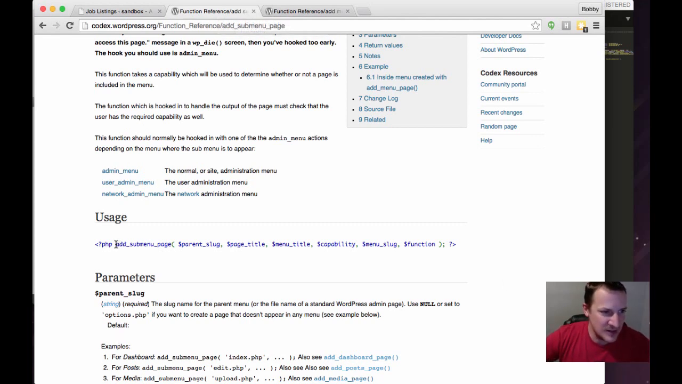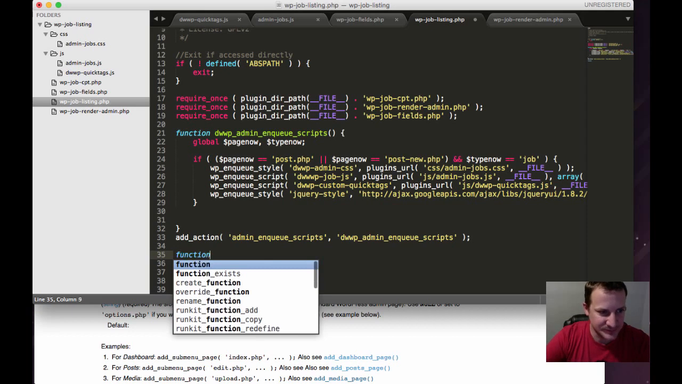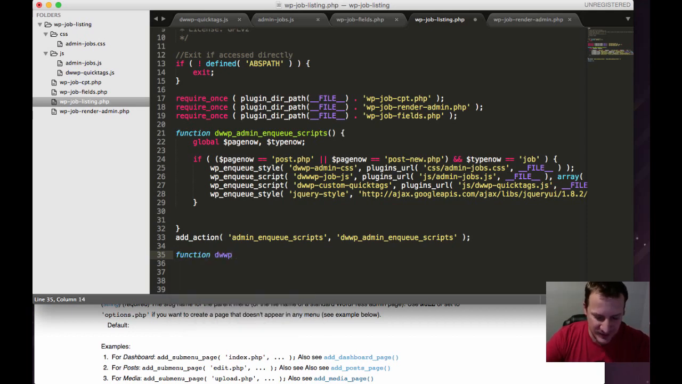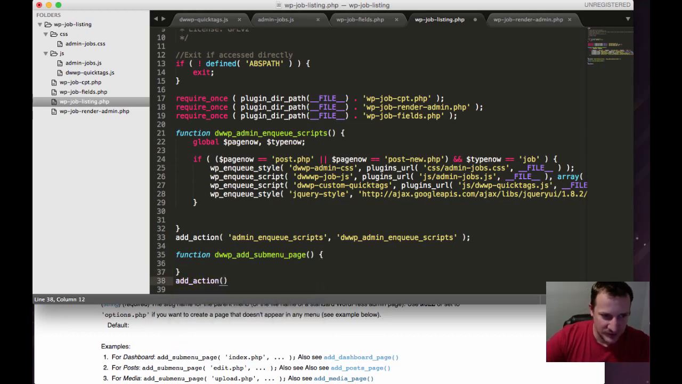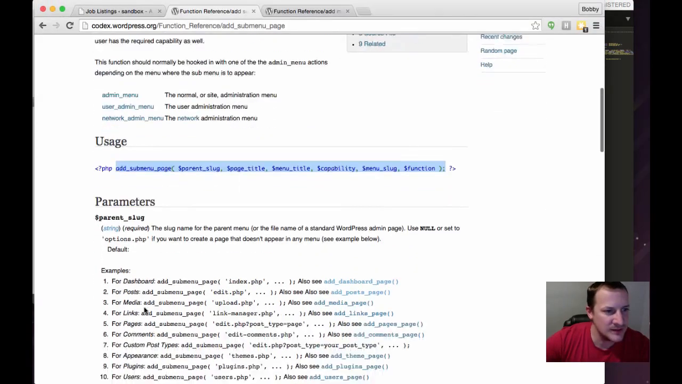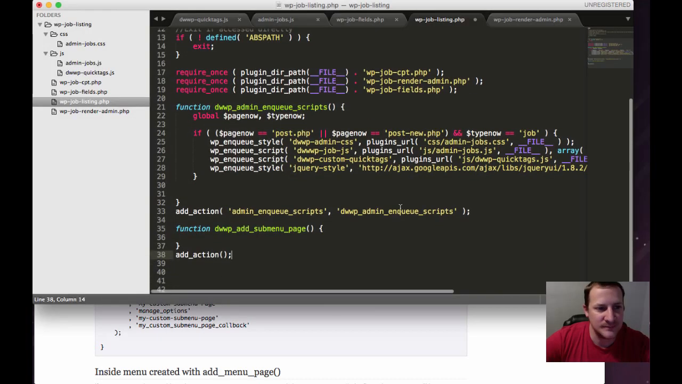What I'm going to do is I'm actually going to just copy this so that we have all the variables available to us, and then we'll walk through them. So we're going to create a function, and we're going to prefix it and say add submenu page, and then we're going to do an add action, and the hook we're going to use, let's look in the Codex, it's like menu something. Admin menu is our hook, admin menu. So let's go do that.